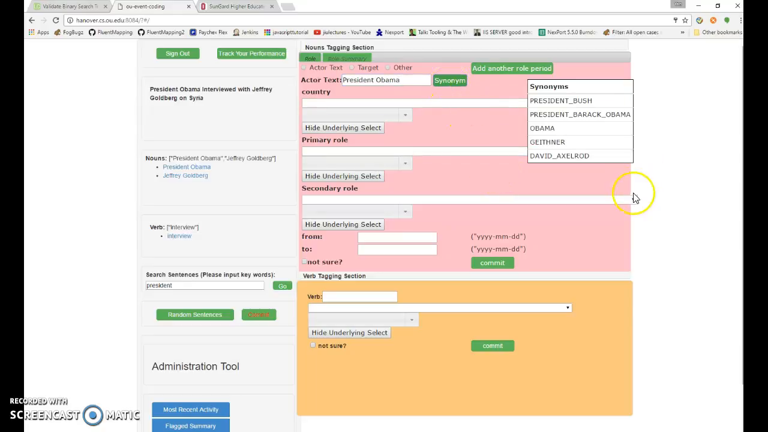And then you click on synonym to find all the synonyms of this Obama. And you will see, okay, Obama is the right one. And I don't know if it has a record in the database with this synonym as a key or not. You just click on this and it has one. So you're going to use this one we just tagged.